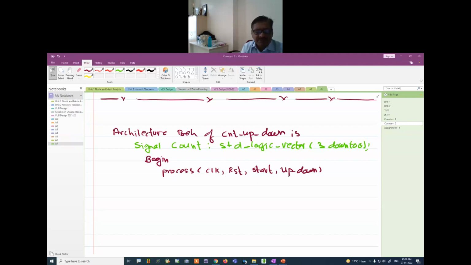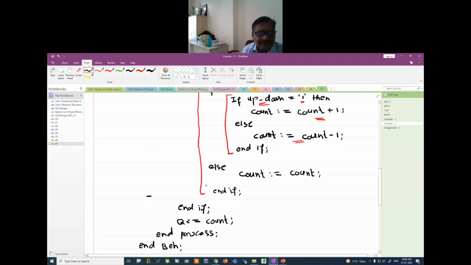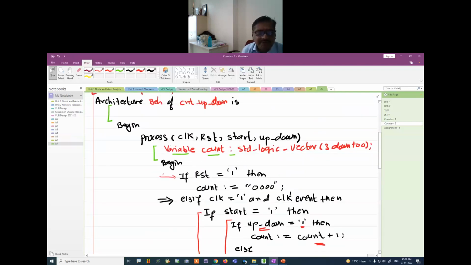Now here in the process, I will use the begin of the process because I'm using the sensitivity list here, and I'm using the signal. Here is the begin of the process. Is it right? In the begin of the process, here we had the variable declaration. In place of this variable declaration, I have declared it as signal declaration.